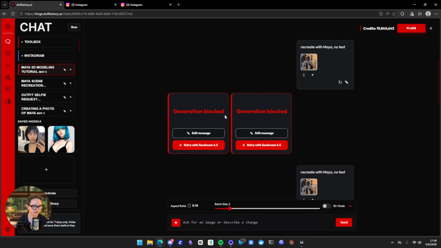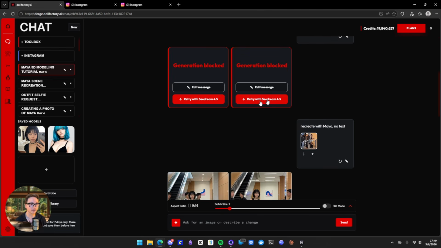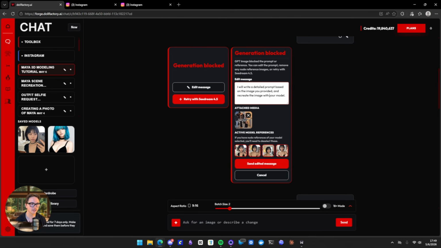While I'm at it, I want to show you guys something that's changed a little bit recently. If you do have a failure, like this one we tried with GPT, there's an easy way to retry it with Seedream now. Just a single button click will retry that same thing with Seedream. You get slightly lower quality results, but it's almost guaranteed to work without being censored. Or there's this really nice edit message button, and you can go ahead and change your prompt a little bit.